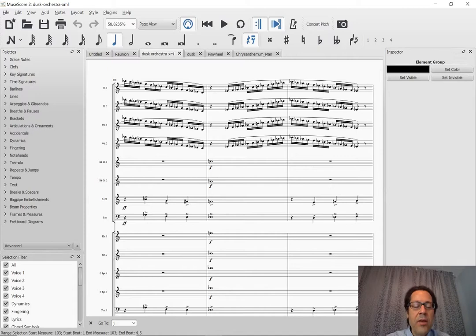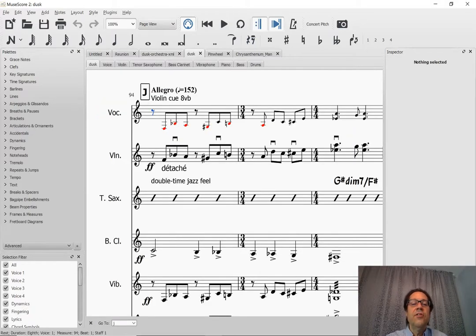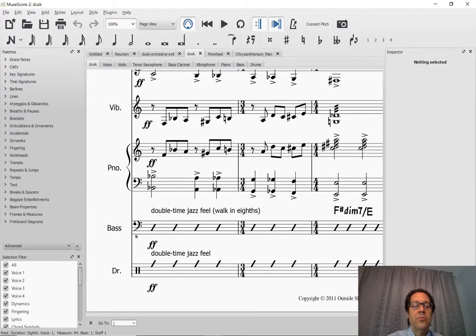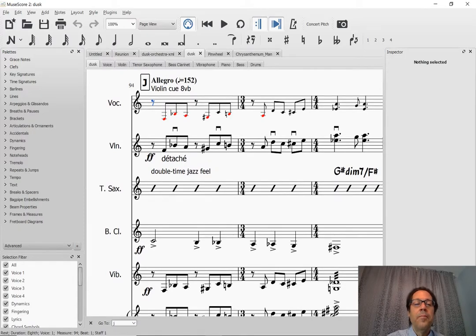So I just started a brand new clean score for just the 8 instruments that were involved. I think it was 8. Now I need to look and tell you. But this is what I ended up creating. And I will again go to rehearsal letter J so you can see the same spot. See, it was voice, violin, tenor sax, bass clarinet, vibraphone, piano, bass, drums. 1, 2, 3, 4, 5, 6, 7, 8. Good, I'm not lying. It was an 8 piece.